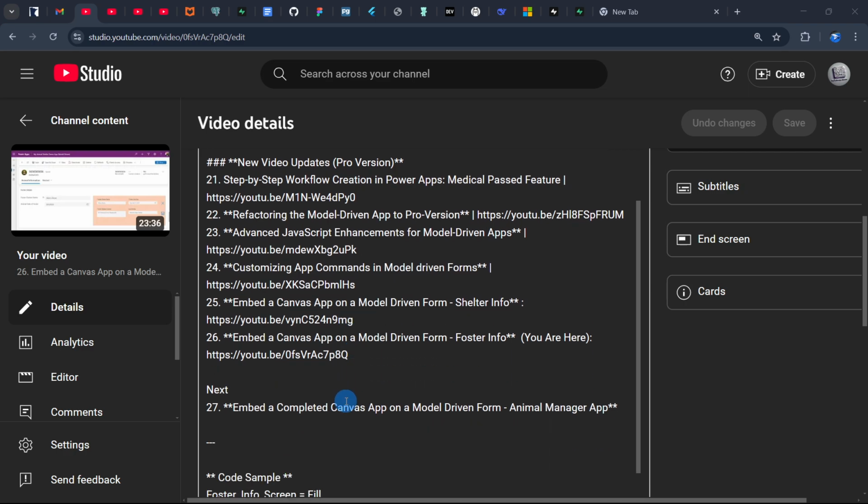All right, so in today's video, we're going to be continuing with embedding the Canvas app, but this time we're going to embed a completed Canvas app. So if we recap, we created a new Canvas app inside the form. This time we're going to actually add a Canvas app that's already been completed onto the form, okay?